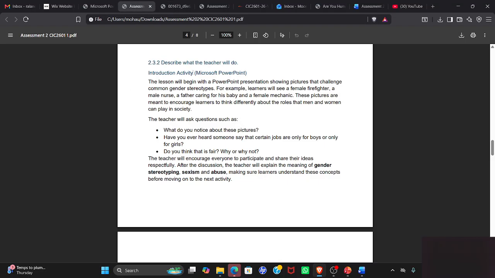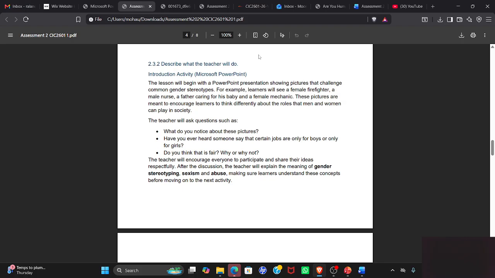The lesson will begin with a PowerPoint presentation showing pages. Of course, mine will begin with my home page, showing pictures that challenge common gender stereotypes. For example, learners will see a male nurse, a father caring, a father cooking dinner, a female mechanic, or a female at a construction site. These pictures are meant to encourage learners to think differently about the roles that men and women can play in the society.